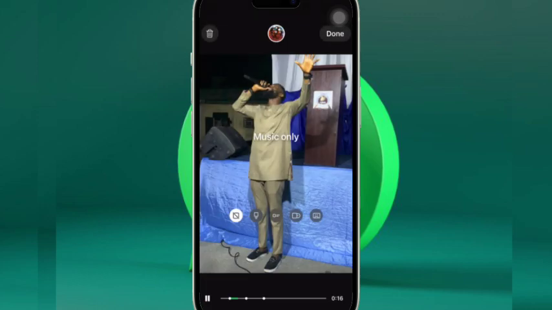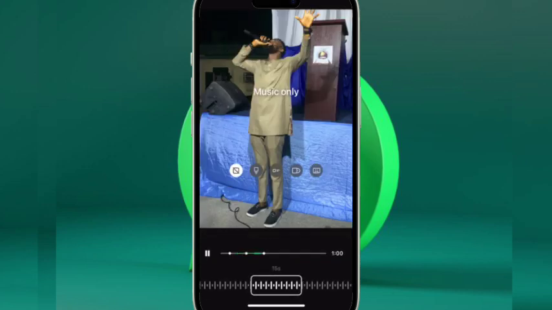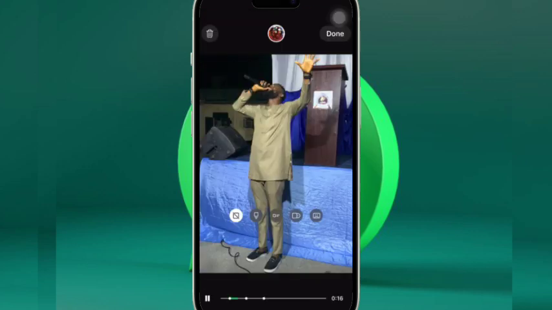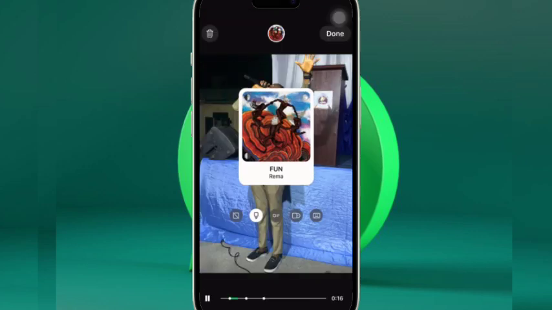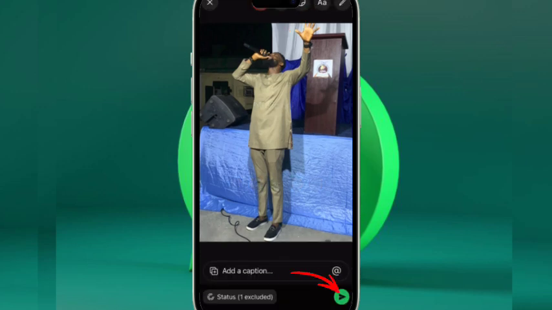Tap the music sticker at the top and use the progress bar at the bottom to select your music snippet and set the exact 15-second part you want to play. You can also customize and change its display style here. Then tap Done. Finish by tapping Send to share your musical update.